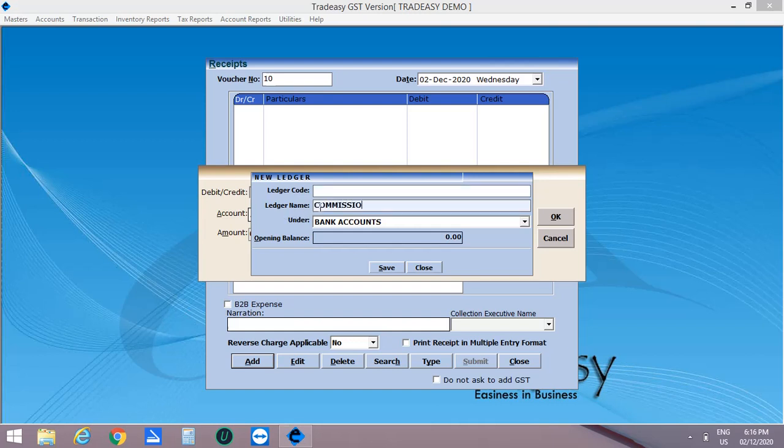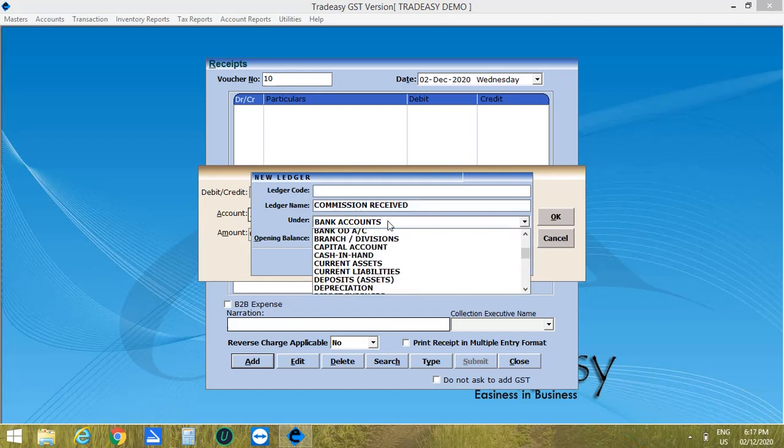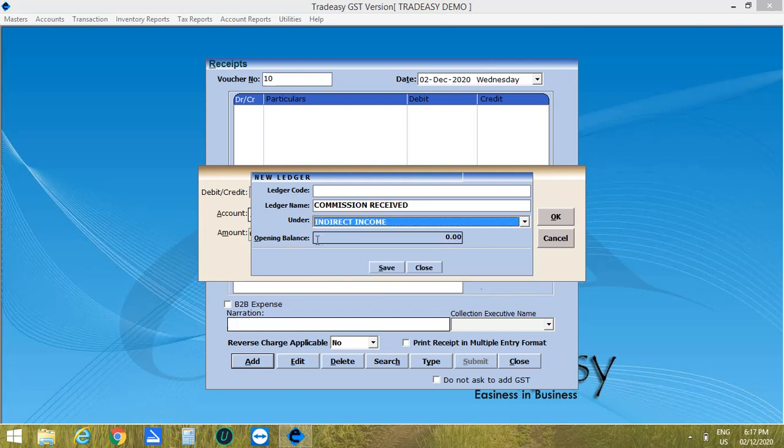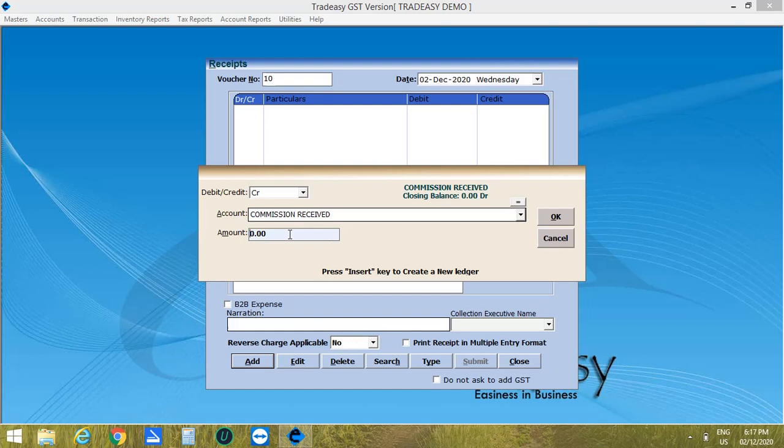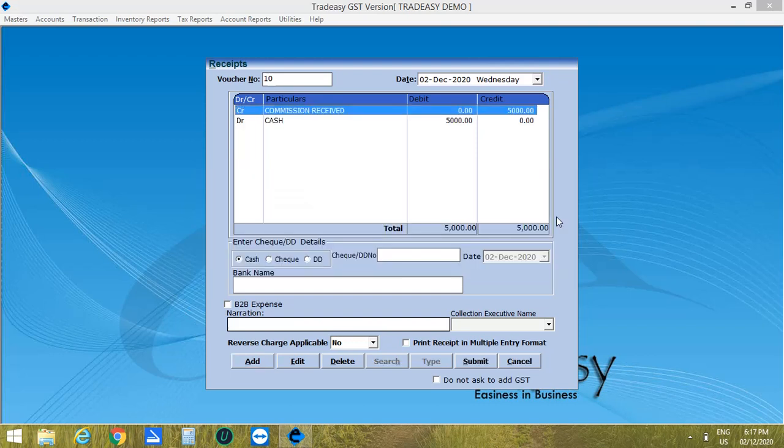Here, write the ledger name, that is commission received. And this ledger is coming under indirect income. If you are having any opening balance, you can enter in this opening balance entry. Now, this ledger is created. Enter the amount, then click on OK. Then automatically, the cash will be selected in the DR side and click on OK.